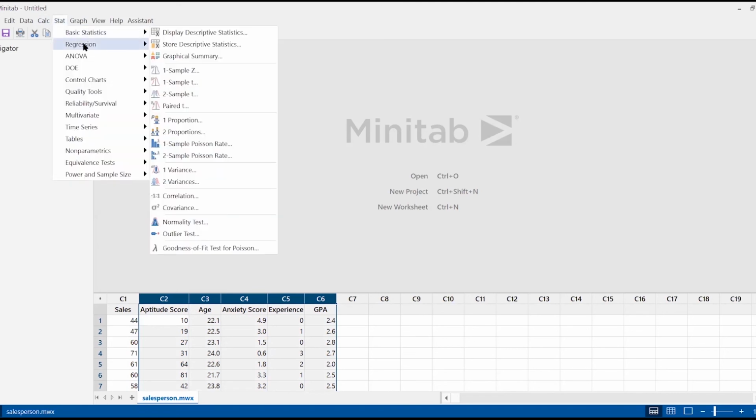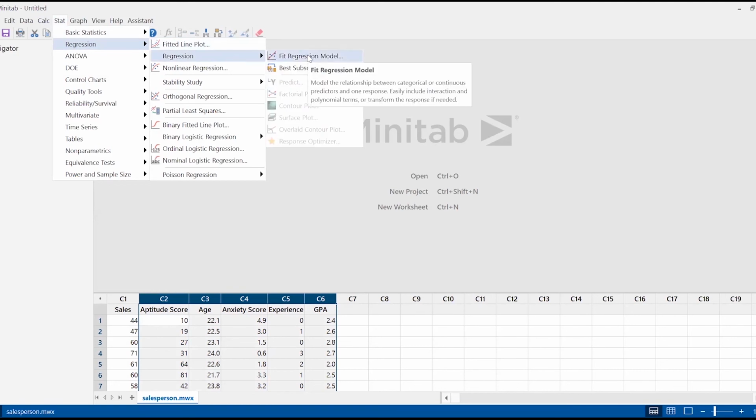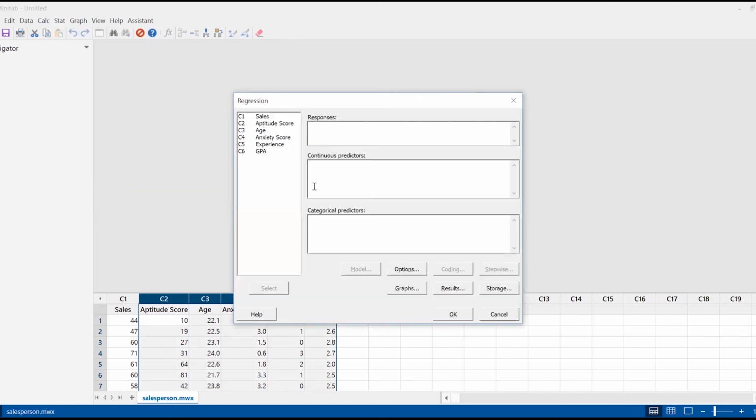So let's get started. We're going to do Stat, go to Regression again, and pick Fit Regression Model. So it's really the same as before. The response variable will be sales, so double click on sales. The continuous predictors, we have all continuous predictors, so I highlight all of them and click Select. You can double click each one to add them as well. Either way works.